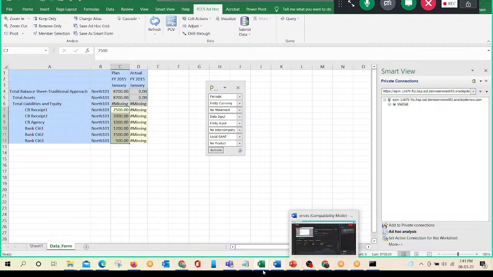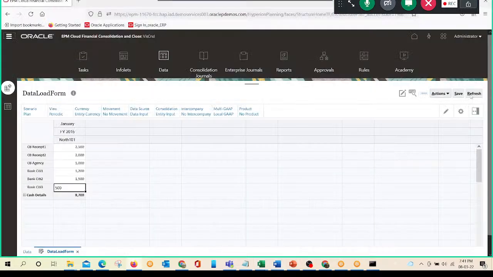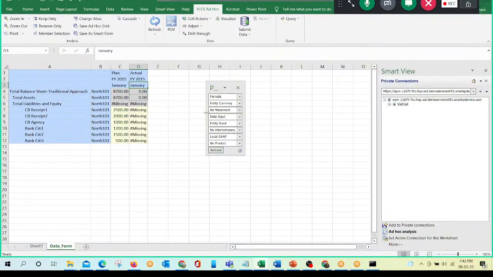So we have seen here that we have uploaded the figure through data load, which are now available, 2500, 2000. So this figure is available here in this Smart View. So this is another method. Generally, data form is used for uploading the figures for budget or plan or forecast purpose.